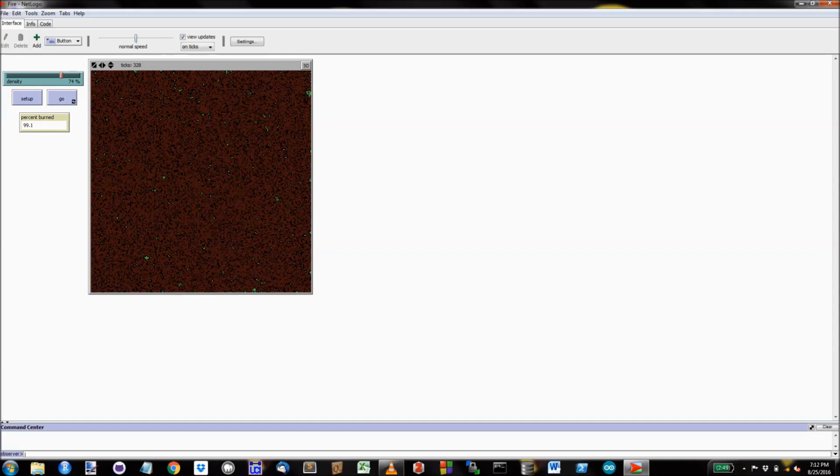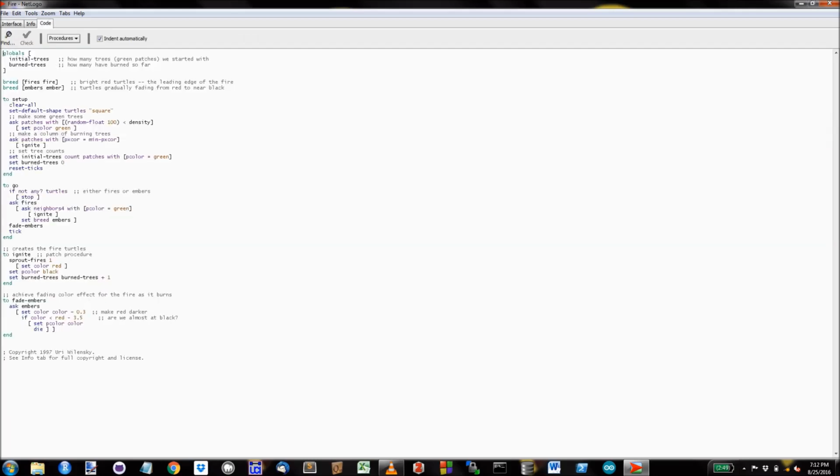Under the code tab, you can see the code behind this model. We have various variables, like here, the number of trees that are burned, the turtles in this model, fire or ember, and every model in Netlogo has a function setup and a function go. So what happens when we set up the model, and what happens when the model goes? Every step, every tick of the model.